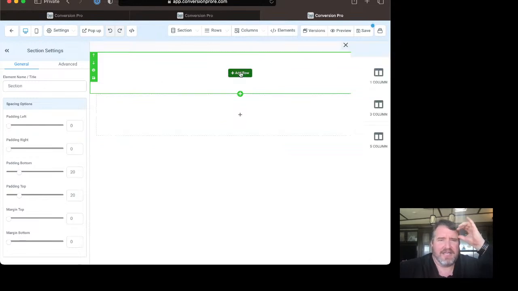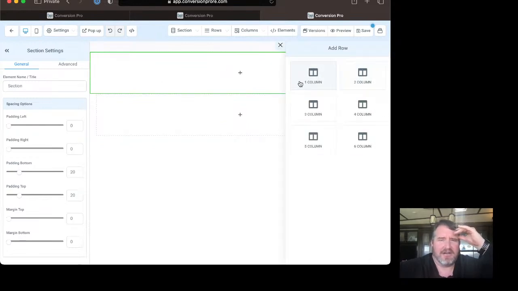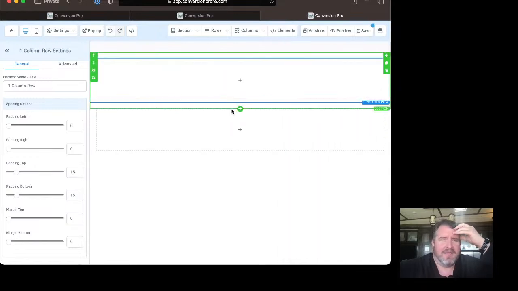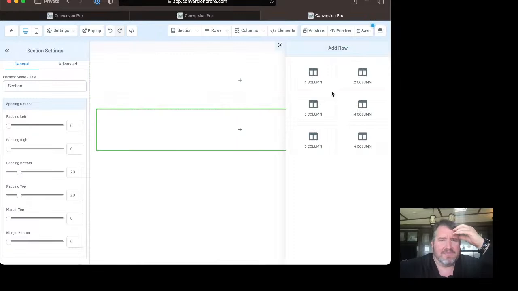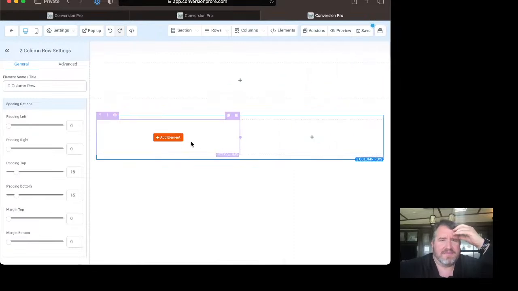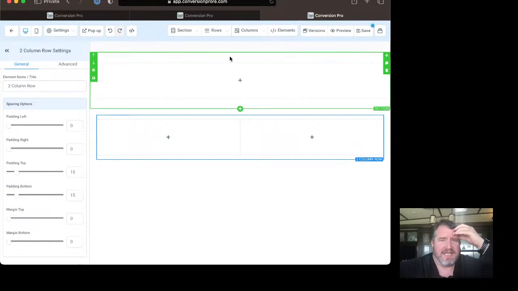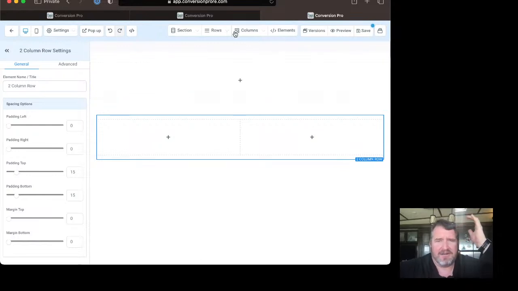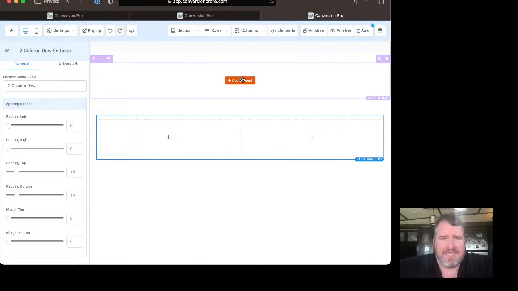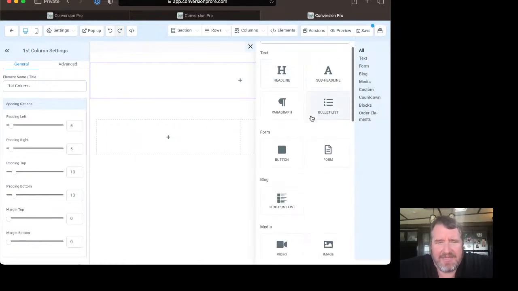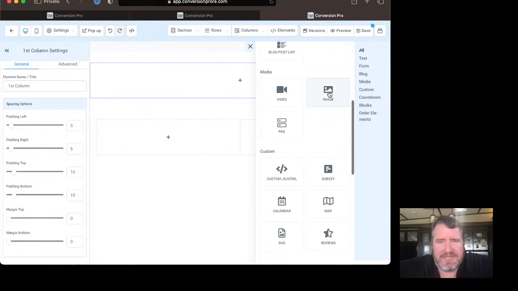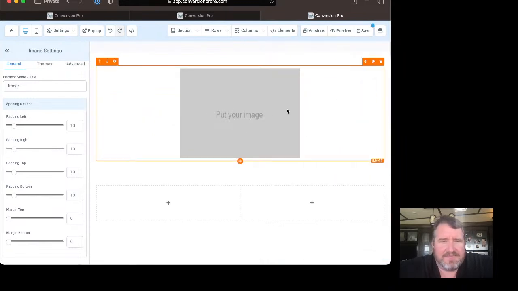And then for each thing, I have to go through the process and decide how many columns I want. So this might be just a 1 column, and then this one might be a 2 column. Okay, so section, then the rows, and then the elements, and it will bring you through it. If you forget all that, just hover over it and it'll tell you what it needs. In this case, it needs an element. So we're going to add an element here, and we're just going to use an image.